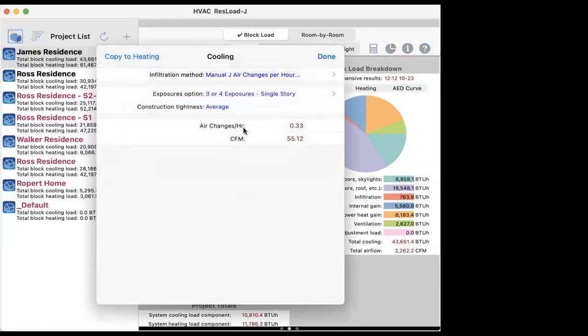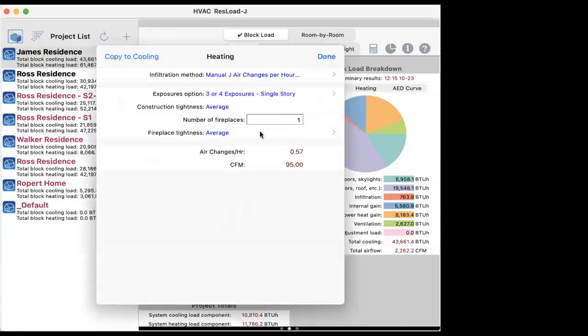And then in this case, you select how many exposures your home has, and the tightness comes from input that was previous on this screen. And it will automatically calculate the air changes per hour, your total CFM, and then do the cooling load calcs based upon that CFM. Same thing for heating. The only thing for heating is you also include the number of fireplaces, since many times you'll be using the fireplace in the winter, you'll have the flue open, so that does contribute to some infiltration.